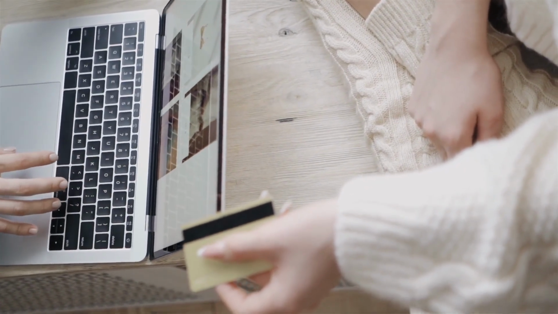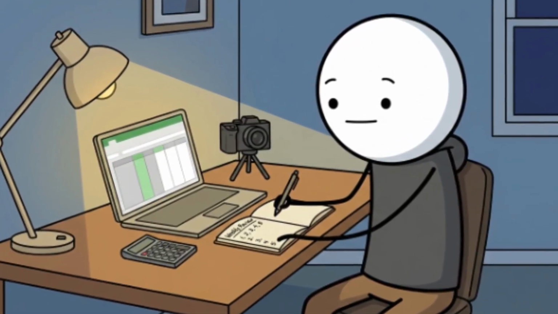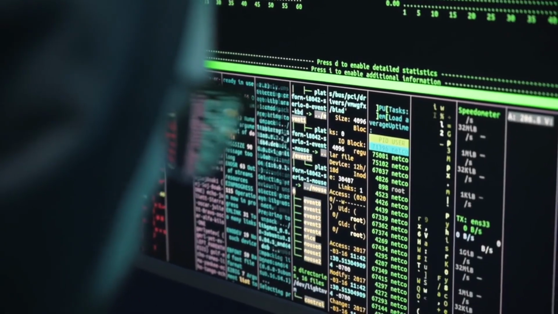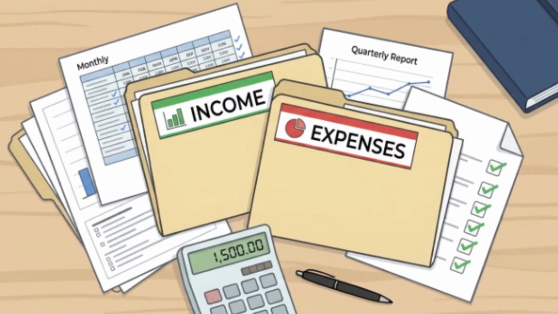Next, think about data access after cancellation. Many enterprise software systems allow a limited window of access after cancellation for exporting data. That means you should plan ahead to download customer records, job histories, and financial reports before access fully ends.